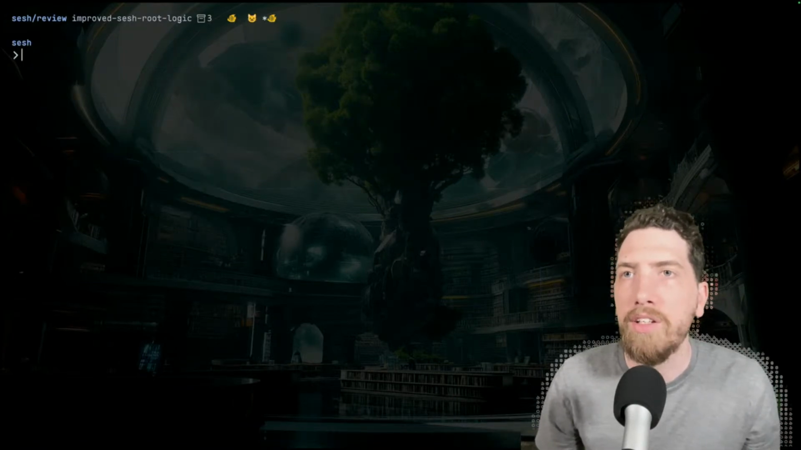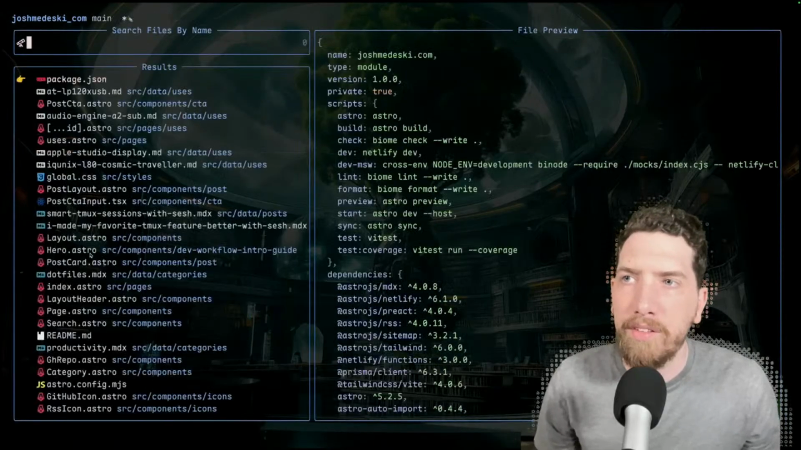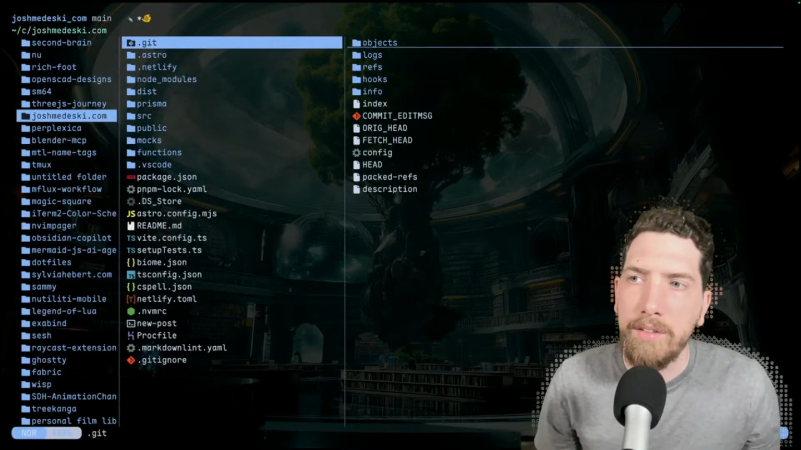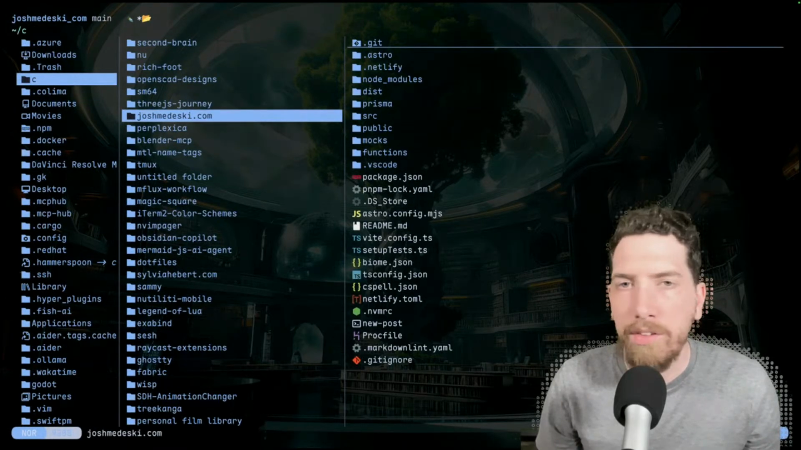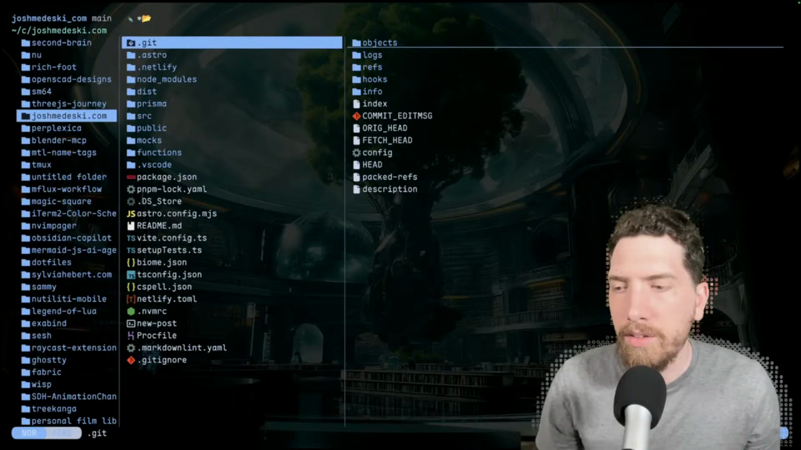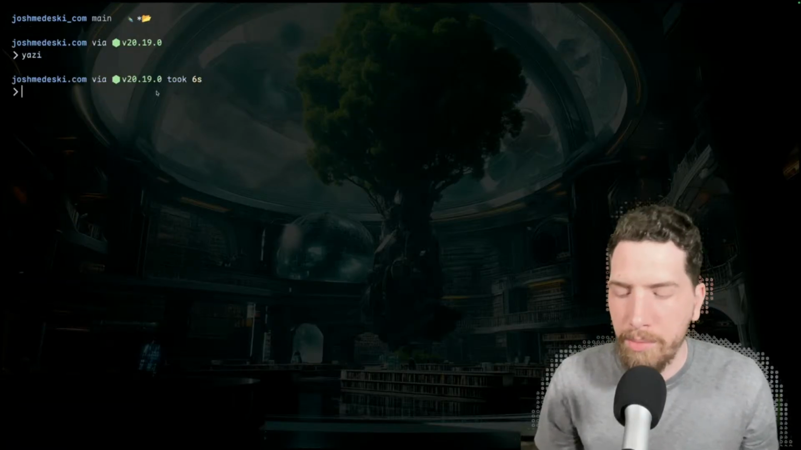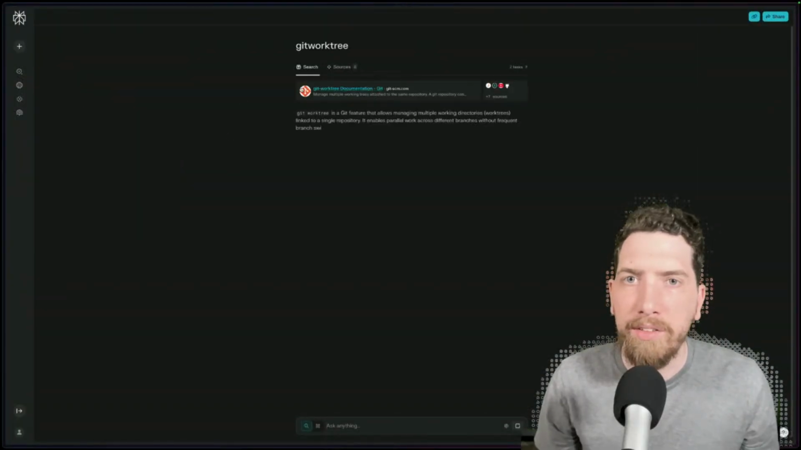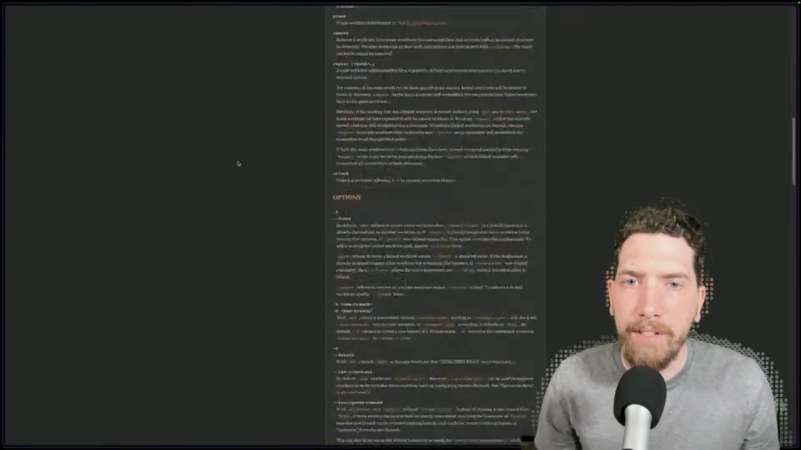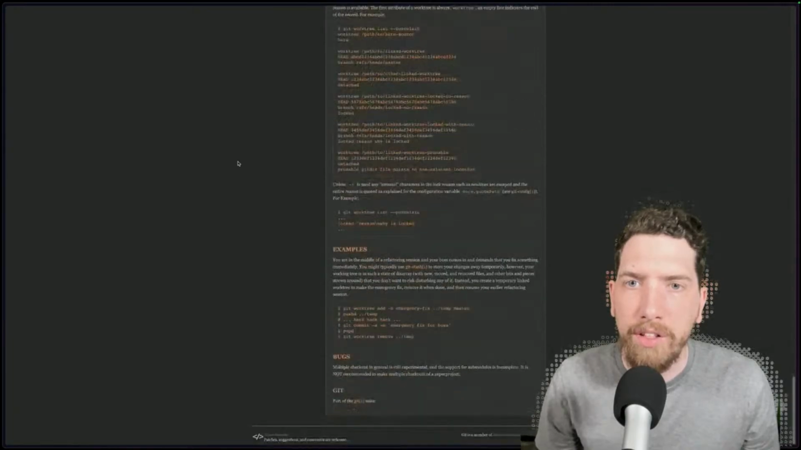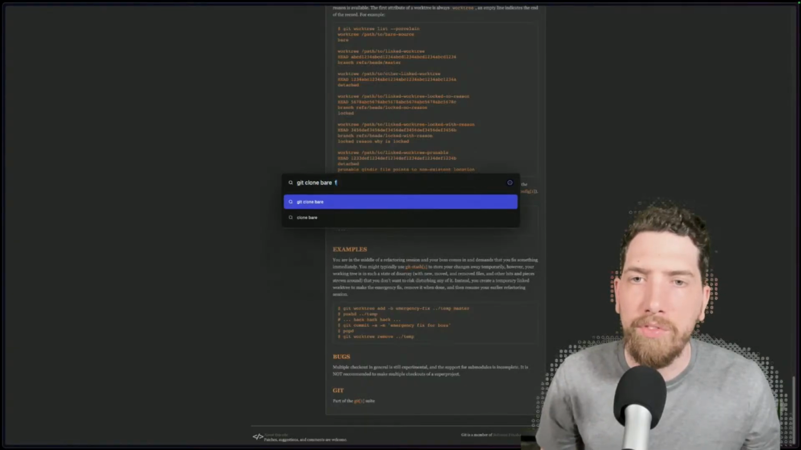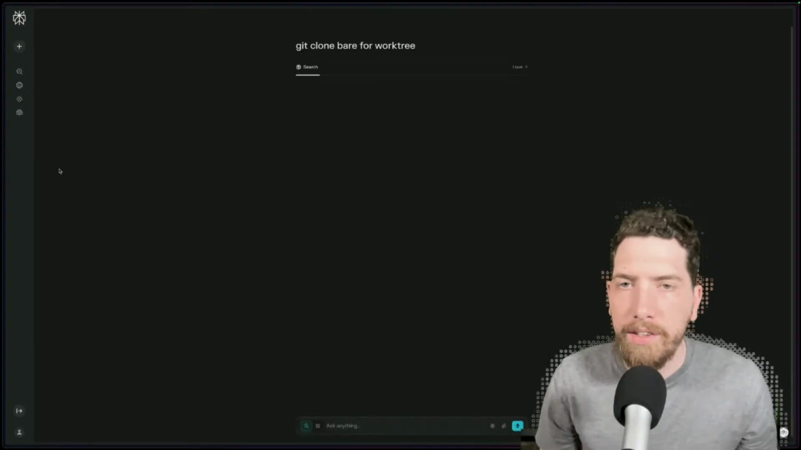I was actually thinking of making my website into a work tree. Yeah, git work tree. Because some of you were wondering how do you do this and what benefits is it going to give me? And so, yeah, I think it might be fine to show this off. So git clone bare for work tree.